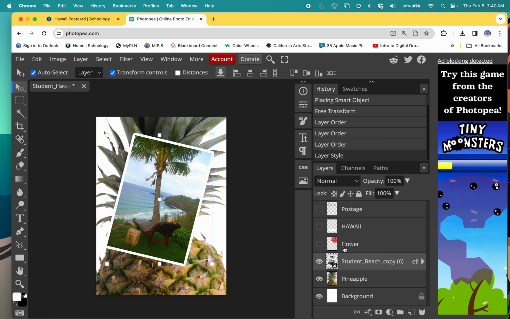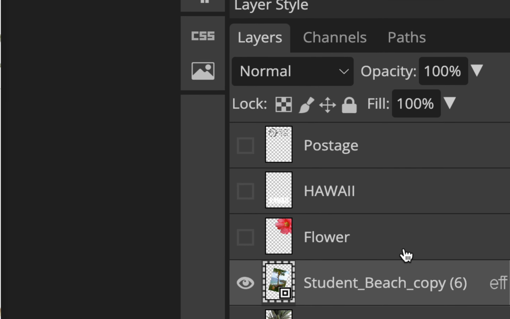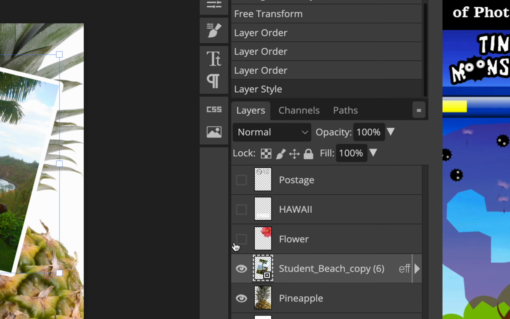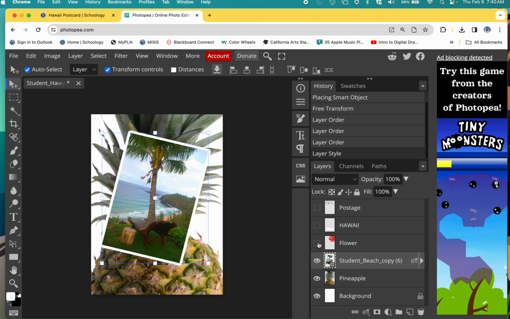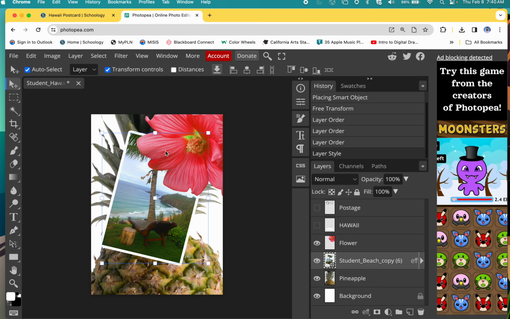Next thing on here is the flower. So this layer that is called flower, you're gonna notice that there's a box, but it doesn't have an eye icon like the other ones. So in order to see the flower, we need to click on that box, and it gives us this. All right, now you could see it. Okay, we're not gonna do any special effects to this one. We're just gonna leave it as is.